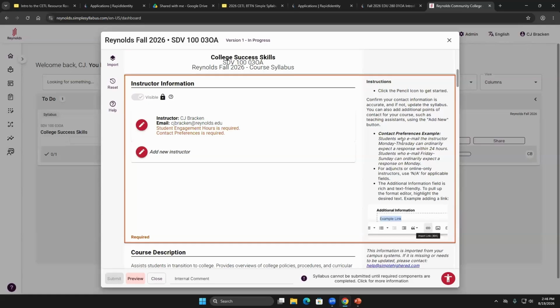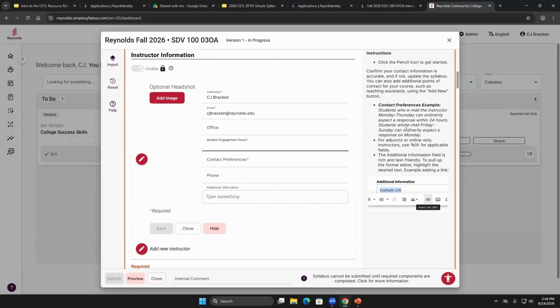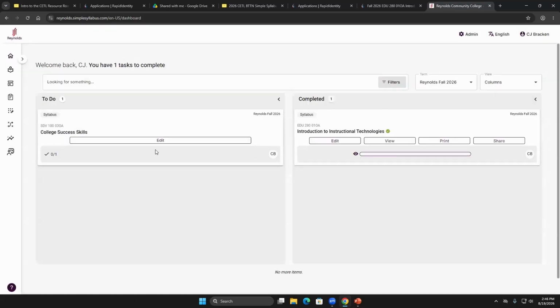Come down here and it is fill in the blank, right? With any new system, there's going to be some things we're going to have to work through. There's going to be a learning curve, right? But if I wanted to add my student engagement hours, I simply click the edit icon. I can put anything in here I want. Okay, I can even add my own headshot. Every single thing comes with some contextualized instructions automatically from Simple Syllabus.